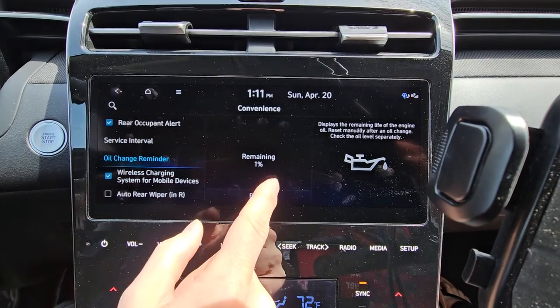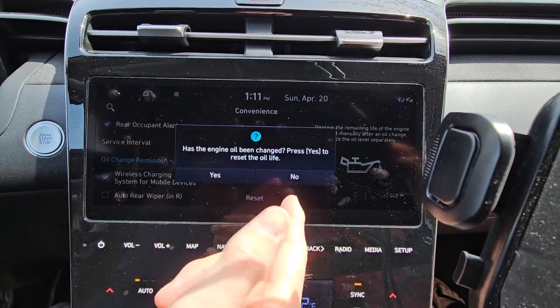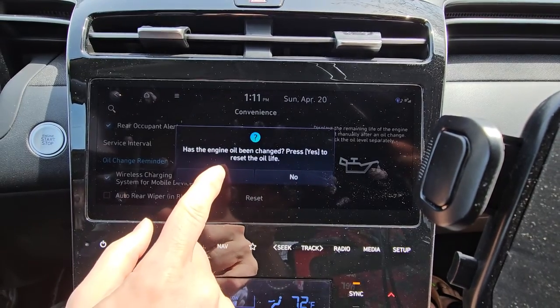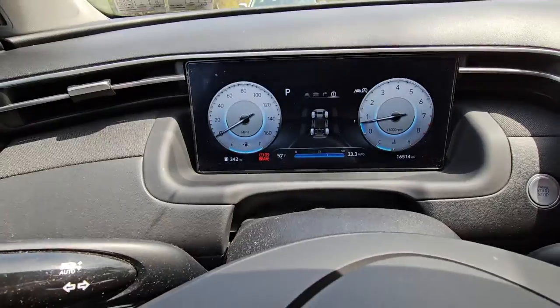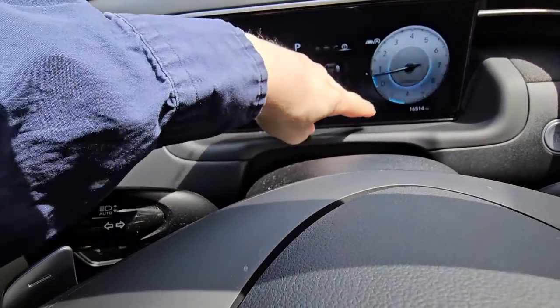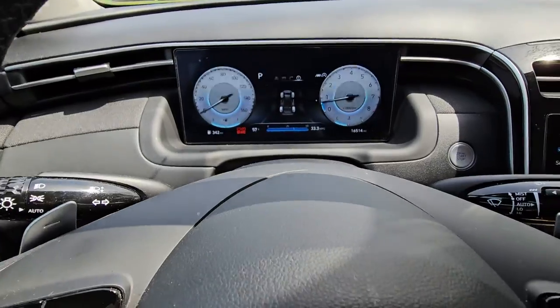So just hit reset, right? Has the oil been changed? Press yes. Yeah, technically it hasn't, but we're going to do it. So like we're going to reset it. And then over here on the dash, you can see that warning light is gone. That little exclamation mark that was down there is gone. And now you have your regular display again.